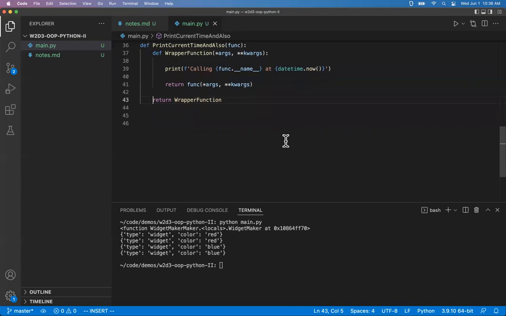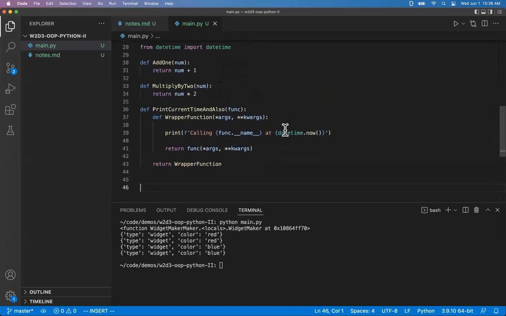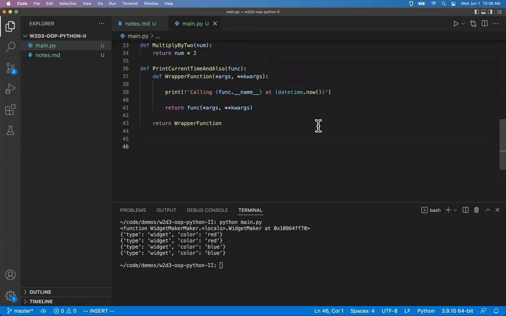Now I'm going to try to use this decorator function to decorate some of my previous functions that I've built, the add 1 and multiply by 2.